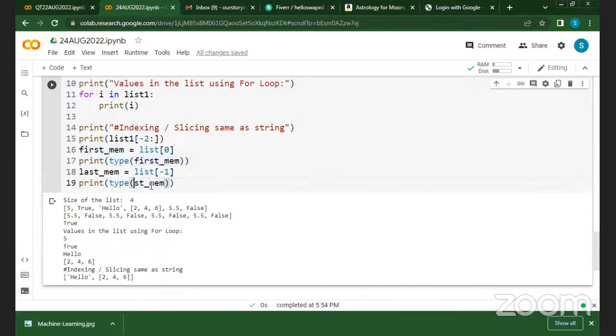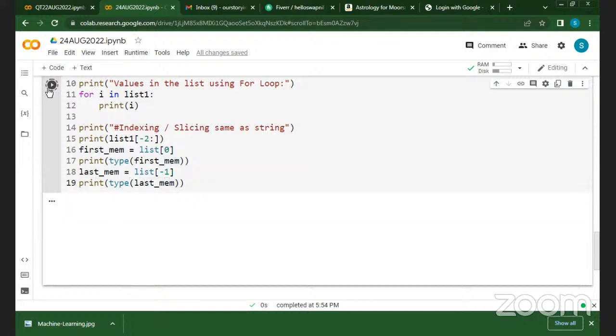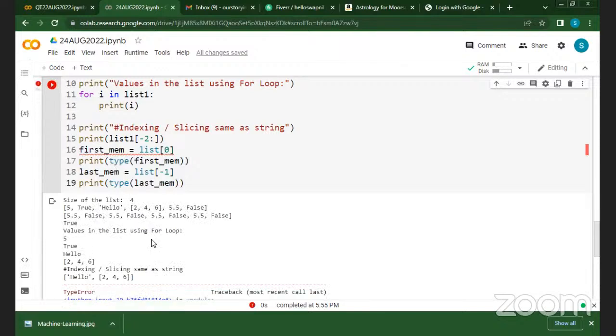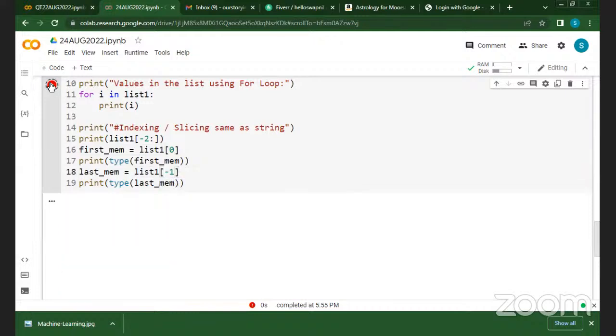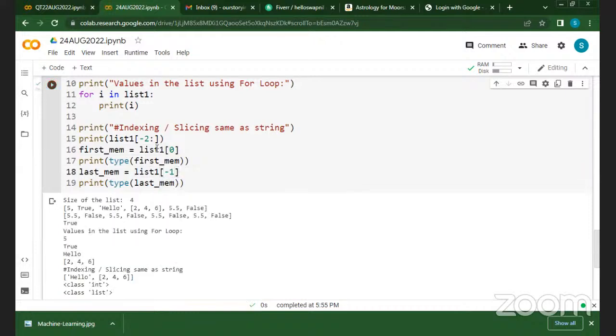So individually, these values do not lose their identity. If you're talking about the first member, oops, what is the error here? It's list 1, not just list, sorry. So the first member list 1 of 0 is an integer. Great.